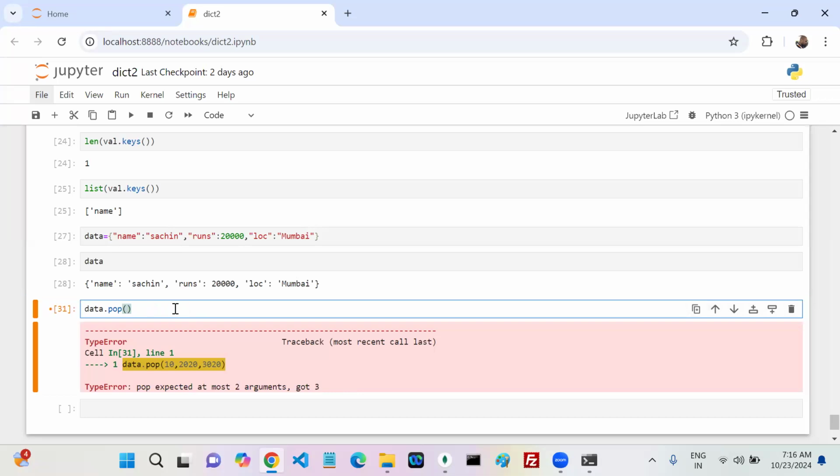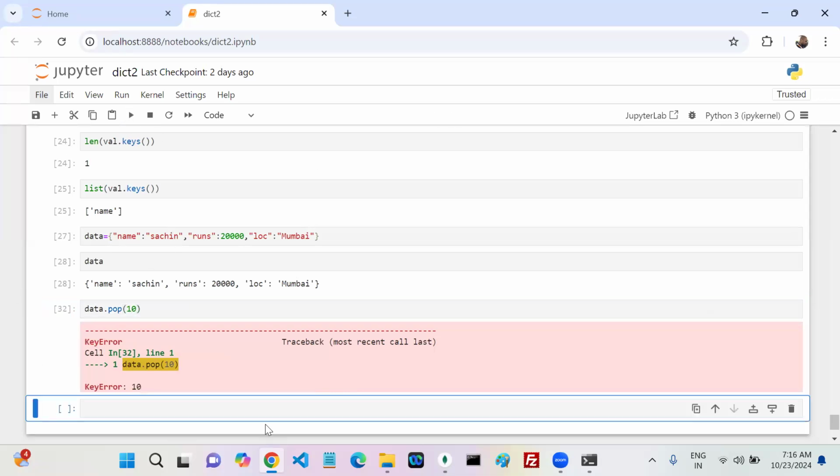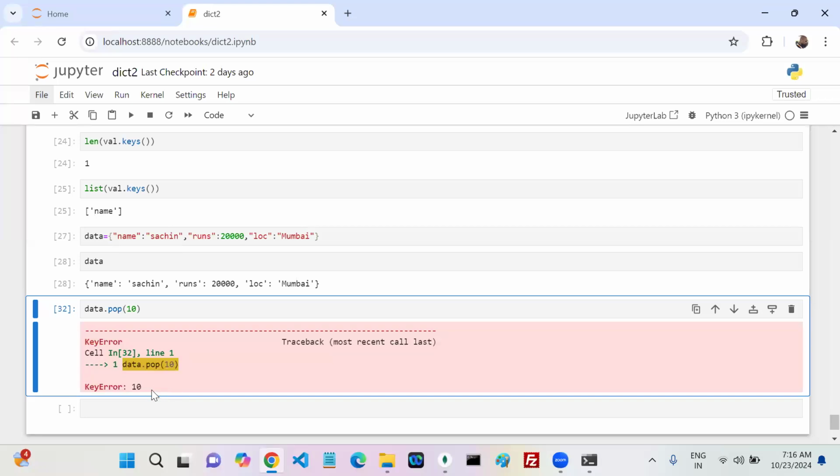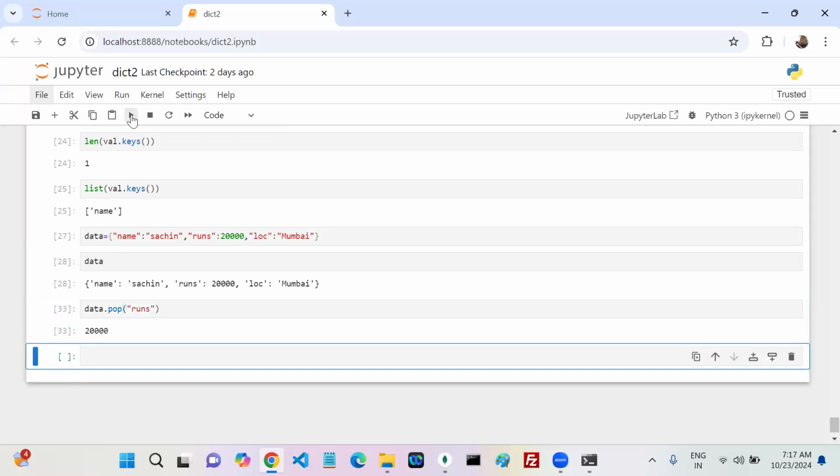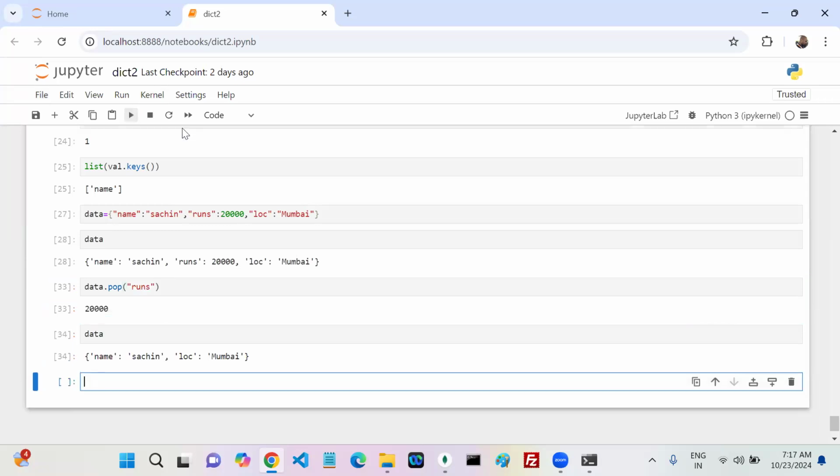Okay, what is my first argument? If I add, I don't know, just 10, then what happens? Okay, it's a key error. Key error is nothing but, if the key is not there, you get a key error. Now, for example, if I write runs, now can I check the data? Now, what happens?